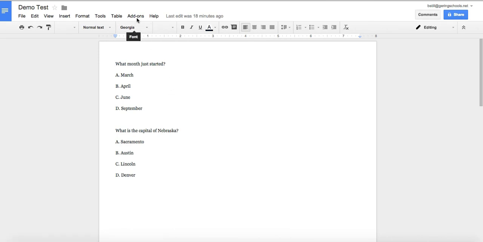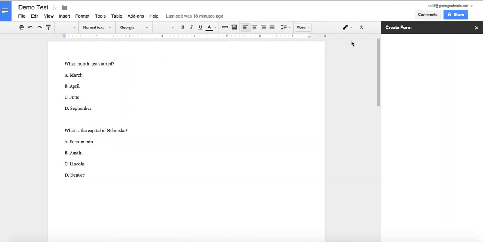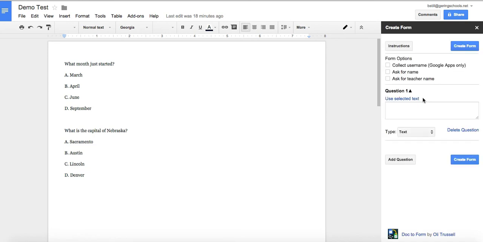So I'm going to go up to add-ons and click on Doc to Form. I'm going to hover over Doc to Form, and then create form from Doc. A box is going to pop up over here on the right in just a second. Oh, there it comes. Here are my options. I like to collect the username, because if you forget to put the question to collect it, students might forget to even fill that part out if you don't force the collection on them. Sometimes if you're doing something that should remain anonymous, then you definitely wouldn't want to collect that. But I think it's just easier than having the students put their names in themselves.